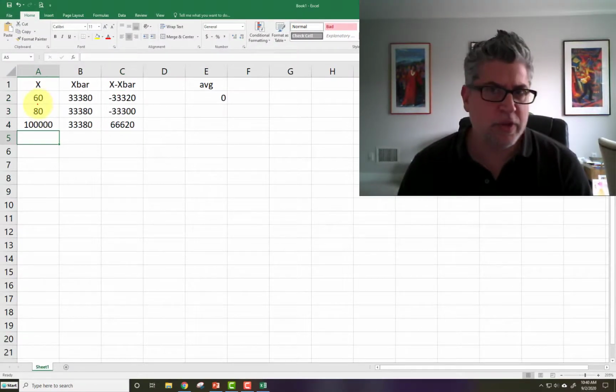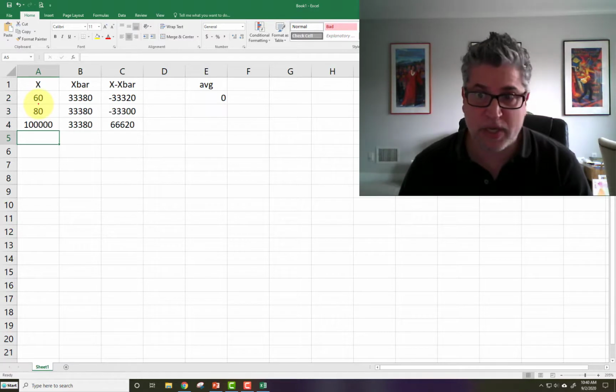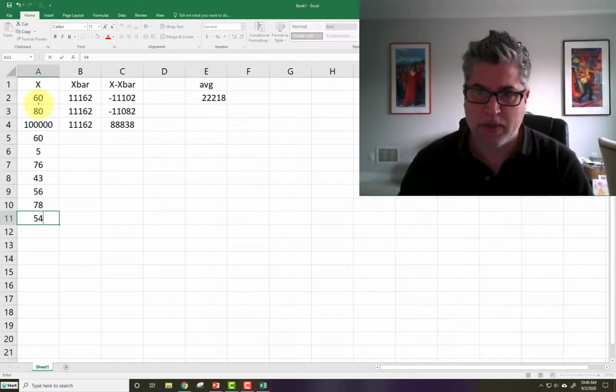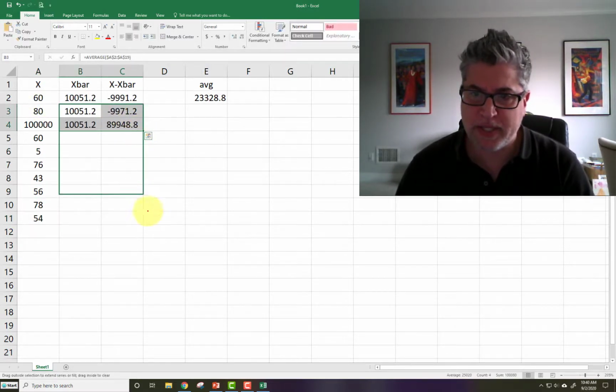Well, what if I had more than 3 numbers? Maybe it's just a function of having 3 numbers. Let's key in a bunch of other numbers. All right, let's take our formulas and copy those down so that they update.